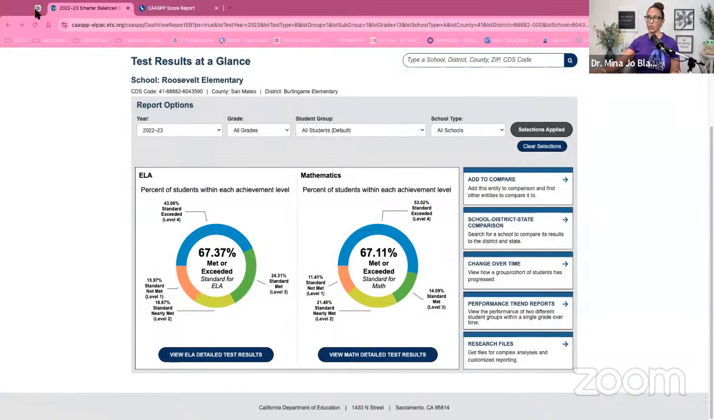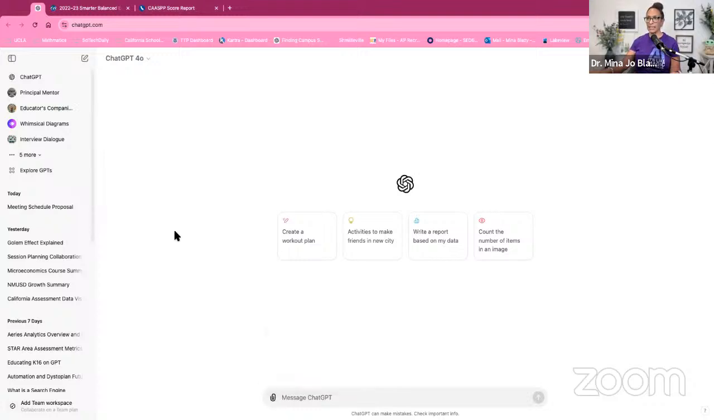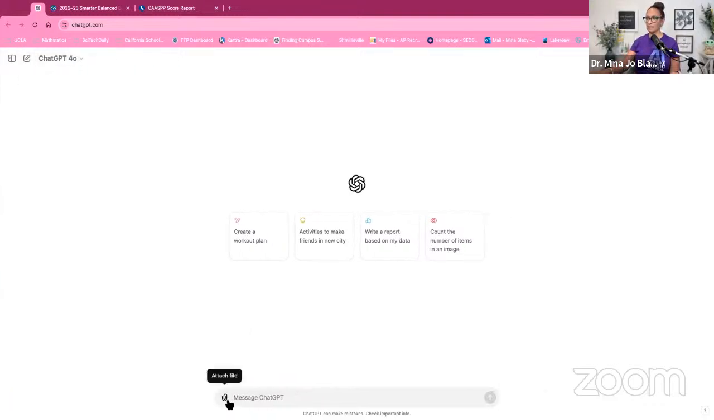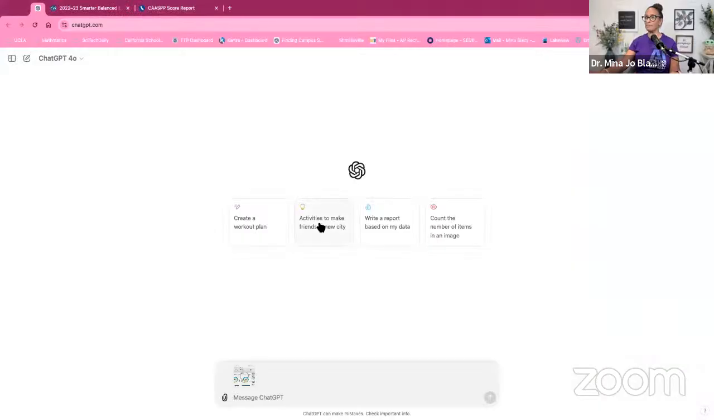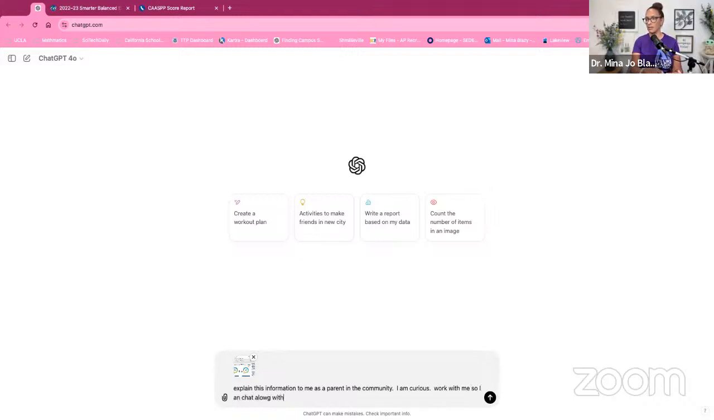And then what I'm going to do is go to ChatGPT, let me make this a little bit bigger, select the paperclip. I'm going to upload this from my computer. It's going to be on my desktop somewhere, and say, explain this information to me as a parent in the community. I am curious. Work with me so I can chat along with you. And I can't even see what I'm saying. Okay, now I can see it.